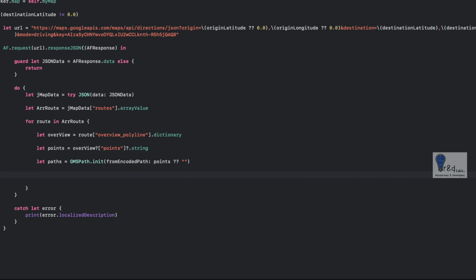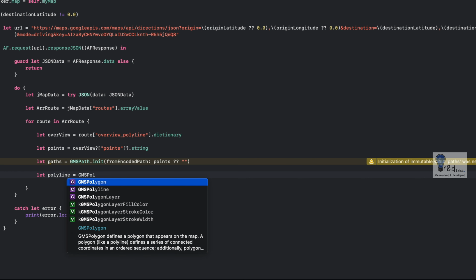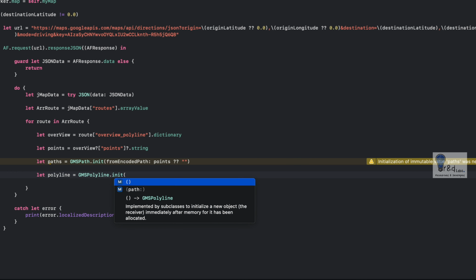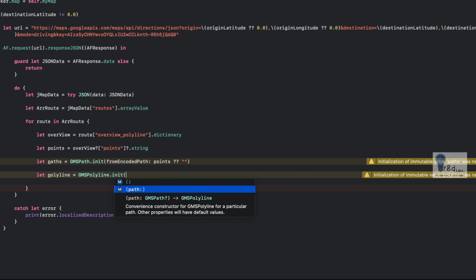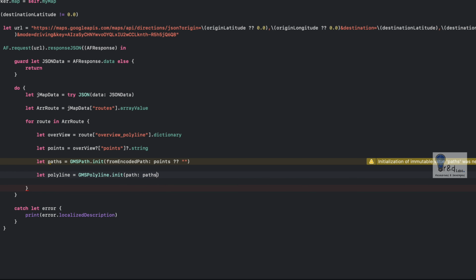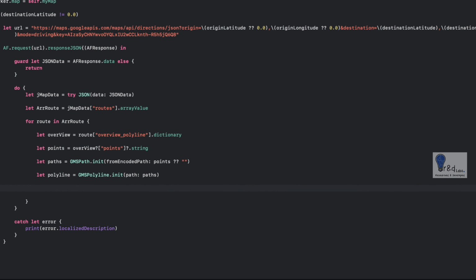Next we will have to specify the polyline, right? So let's write let polyline is equal to GMS polyline dot init, and we will have to specify the path that we have declared earlier. So this is what we need to do to get the polyline out of it. All right, next we will have to give some cosmetic look and feel to the polyline, right?